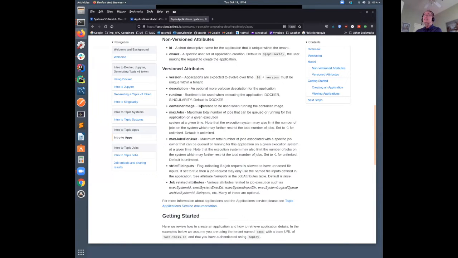And then the container image, which is the reference to where that container can be found. It can be a Singularity image file on the system, or it can be a Docker image that gets converted on the fly into a Singularity image.